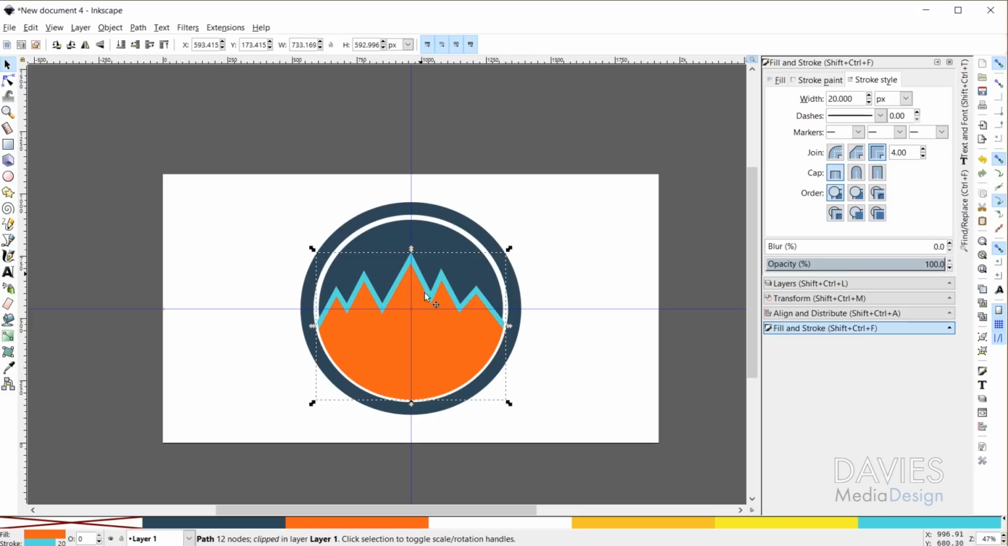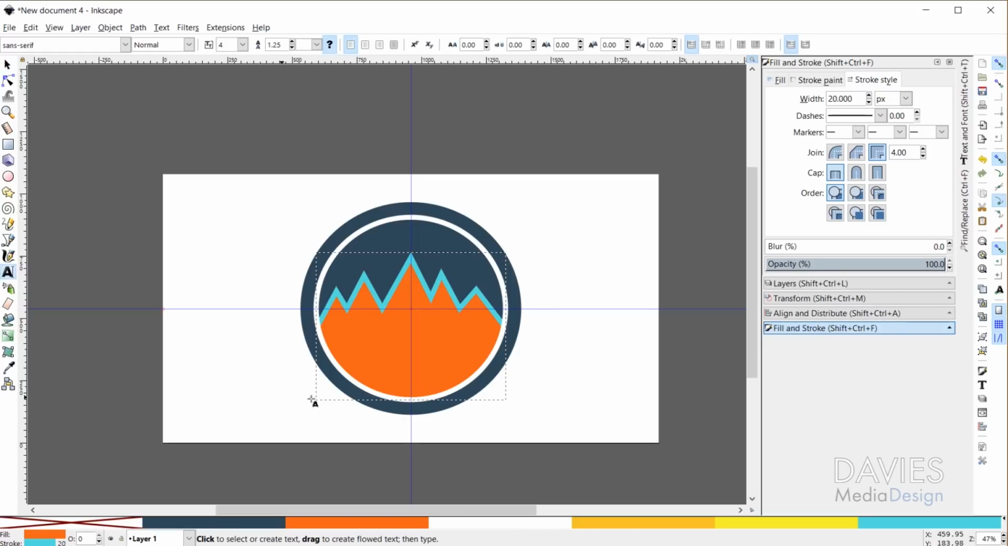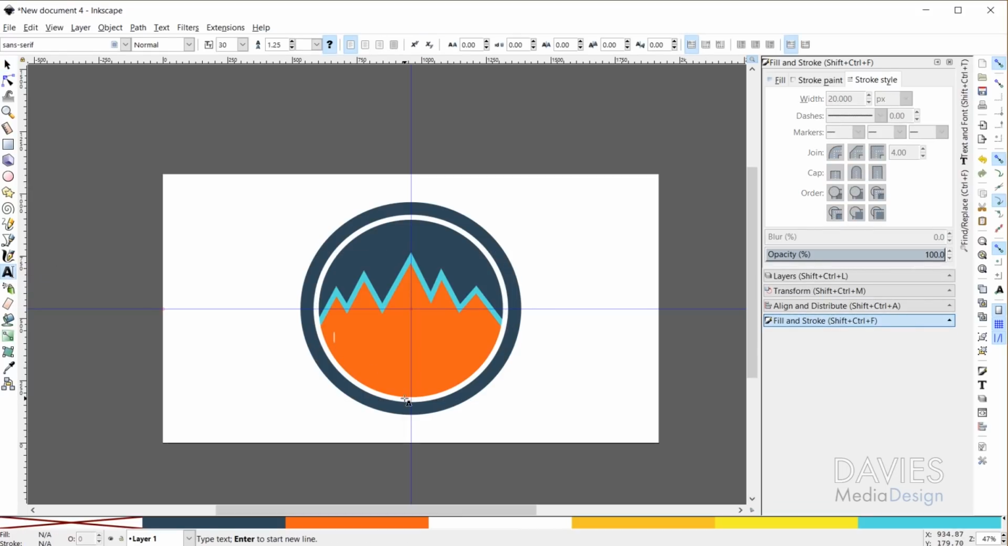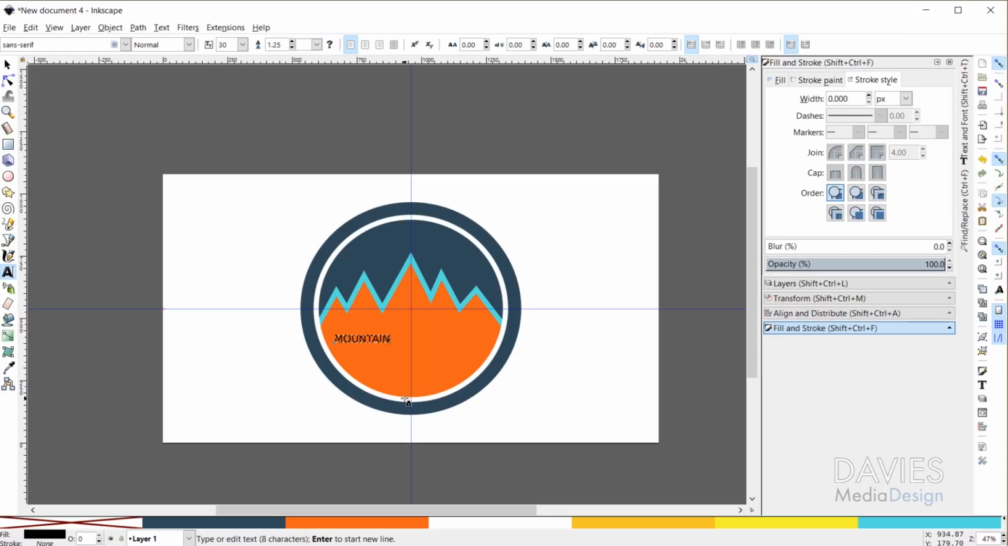And now I need to lower the mountain object and I'll do that by hitting the page down key and now that'll go behind our stroke layer or our stroke object and our mountains are no longer spilling outside of that inner circle. So now we can start working with our text. I'll come over here and grab the text tool and I'm going to click inside of my composition here and I'll put the caps lock key on for this and I'm going to type mountain.